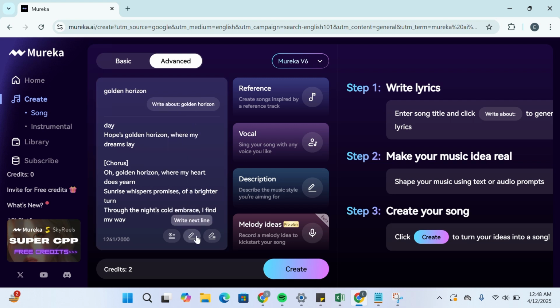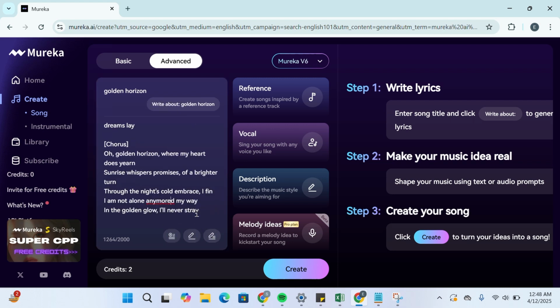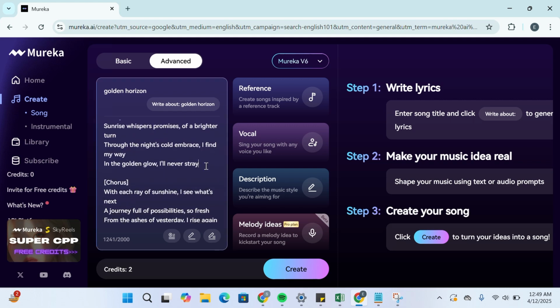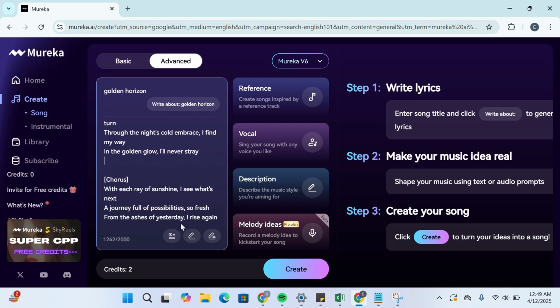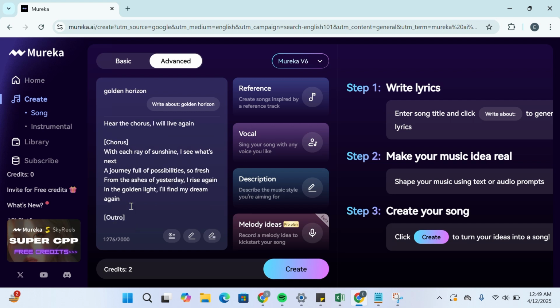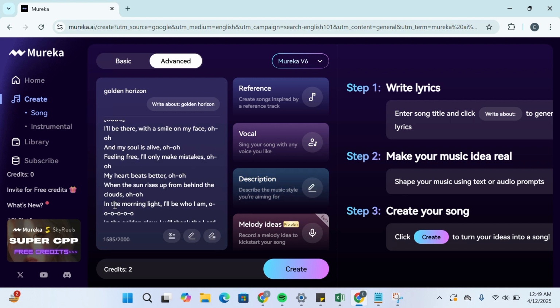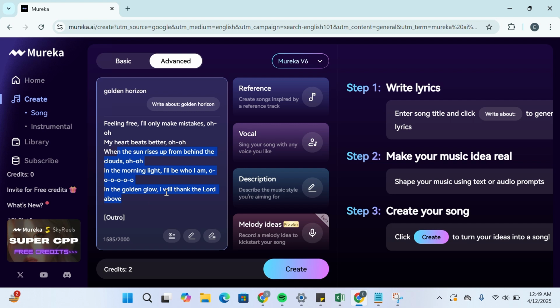Then we have write next line, if you wish to write any other line. If you wish to add another line over here, for example, I want a line to be added over here, I'm going to click on write next line and it's going to generate a next line for me. And over here, finish these lyrics. I'm going to click over here and then click on finish these lyrics, and it's going to generate an outro for me like this. Over here you can see that this is an outro chorus.